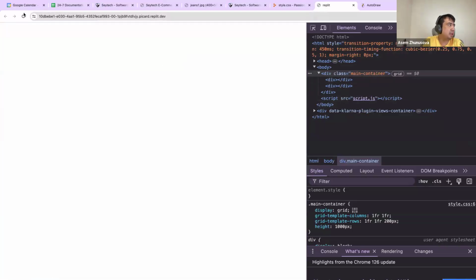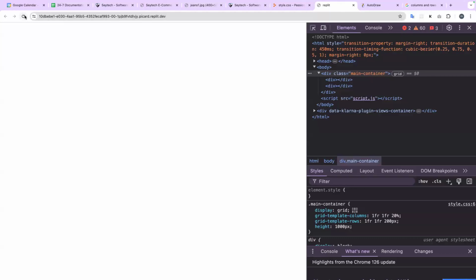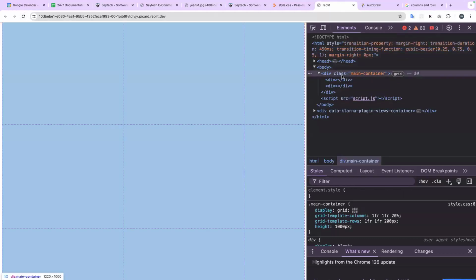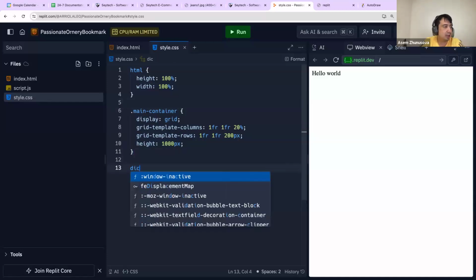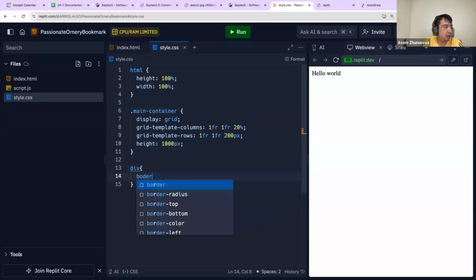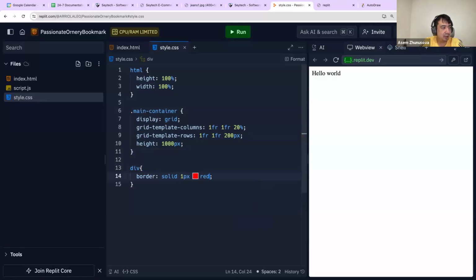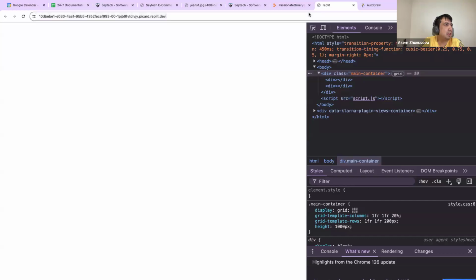Then, okay, let me just refresh it. Mario says: is it possible to give the grids some borders so we can see what is going on? Yeah, why not? Let me go over here and add to every div 1 border, let's say a solid 1 pixel red. And then we can just delete it. Yeah, absolutely.